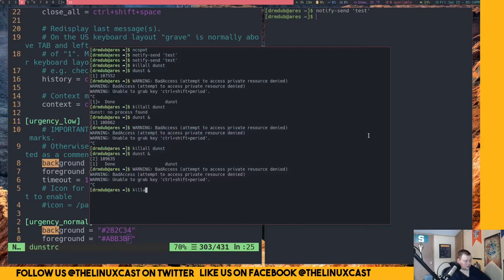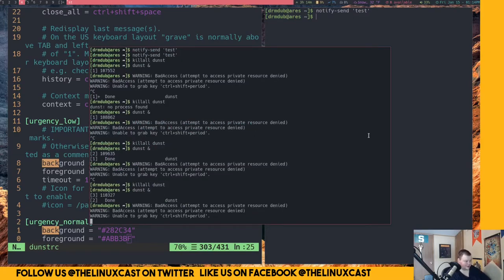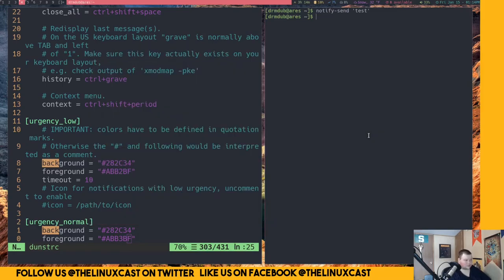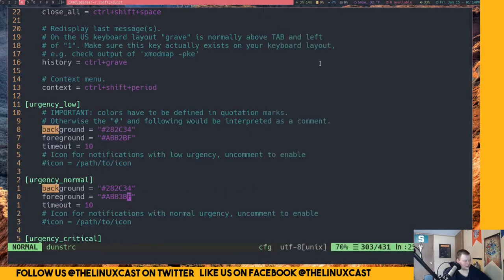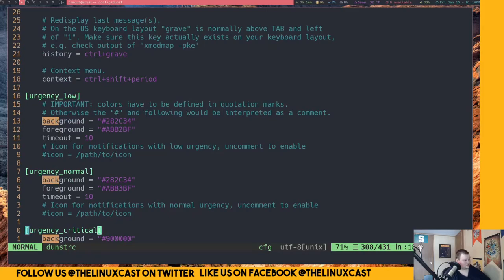Let's kill all Dunst, and. Yeah, that's better. Okay, cool. Now, the question is, how do I get rid of that crappy icon? I don't think that icon is there for traditional notifications. It might just be there for the notify-send command. I'm not exactly sure if you can change. Oh, yes, you can. Actually, you can. You can change it to a different icon.